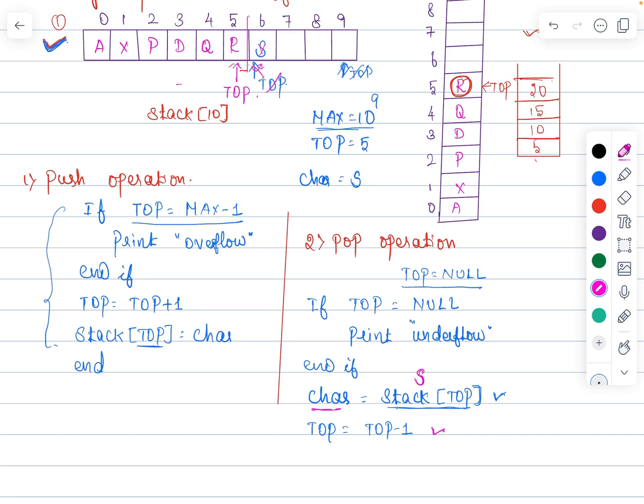So now since I have reduced it, since my top variable is pointing to index position 5, the elements from 0 till index position 5 alone would be considered in the stack data structure. Now the deletion has been done, you can end the pseudocode. This is how we are supposed to perform the deletion operation from the stack.